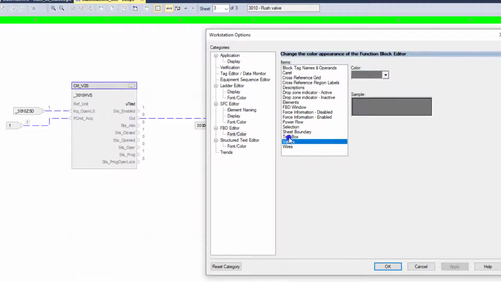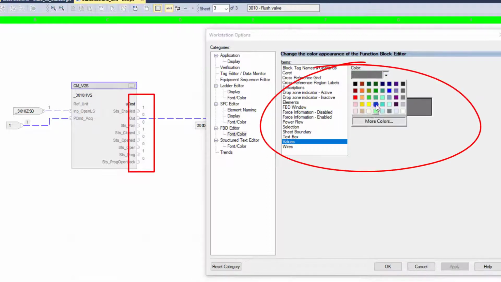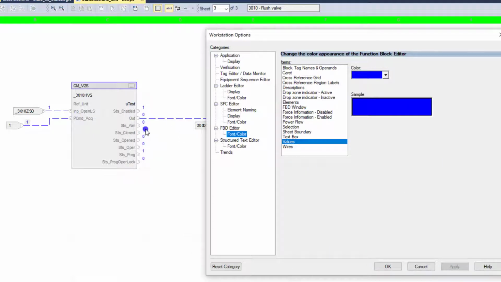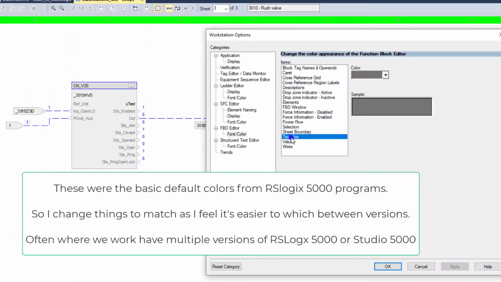When it comes down to it, you have your values, and you can see the values right here. If you wanted those a different color, you could, but in my case, the values would be blue. It's something I'm used to from the RSLogix 5000 days, back in the legacy software, where everything was this color. Even then you can customize it, but customization in version 31 and above is a little bit different, so we have to be mindful of that.